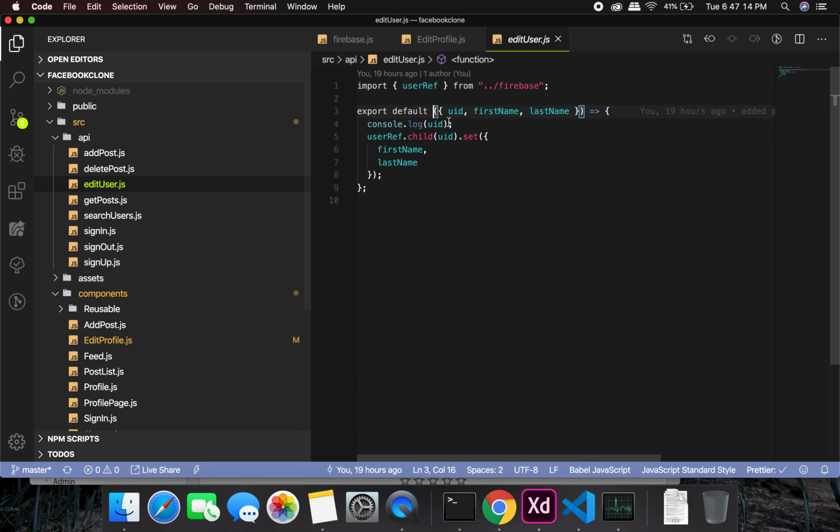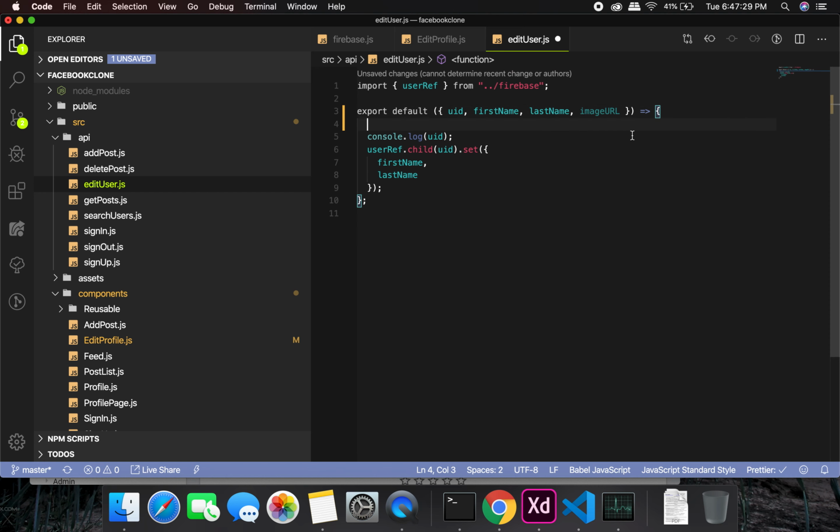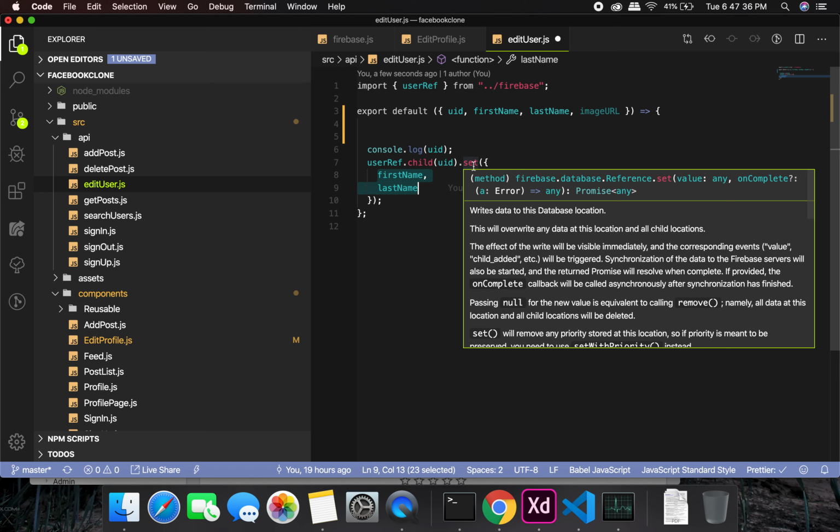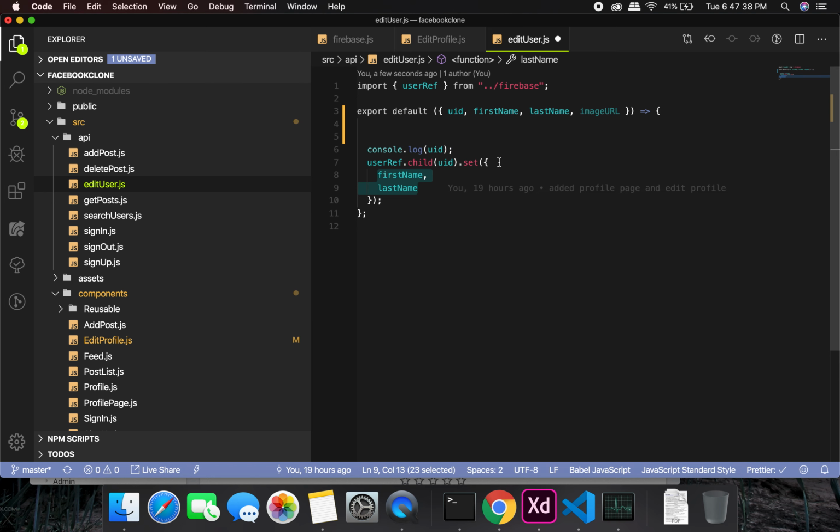So I'll go here and I'll take a look at that image URL. Am I having image URL? So I'll be passing a fourth parameter, which is image URL. And there's one issue here, that if I set a value, it's not going to update it. We have email, first name, and last name. So if I just set first name and last name, it's going to remove email because we haven't passed anything yet.